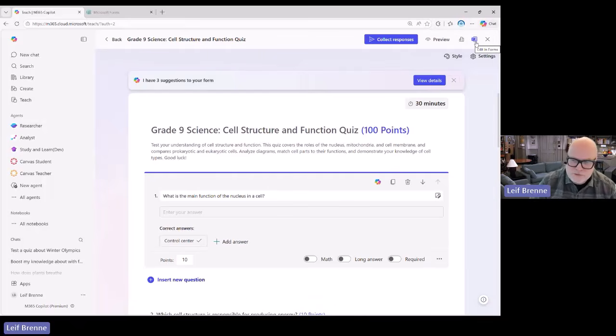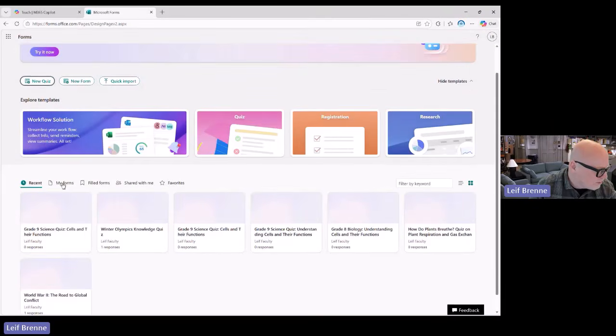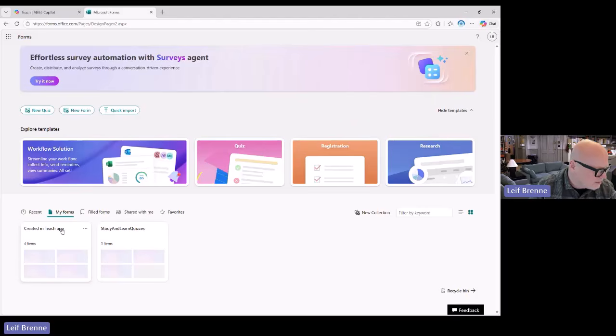I saw a lot of questions in the chat about, do we support this inside Teams or inside LMS systems? And yes, when we create these quizzes, you will see if I go into Microsoft Forms here, all my forms are kind of created in the Teach app here.